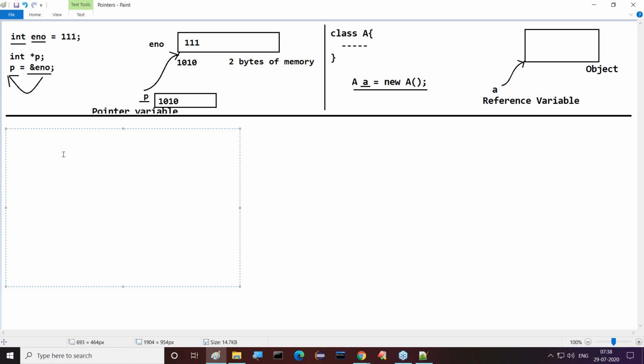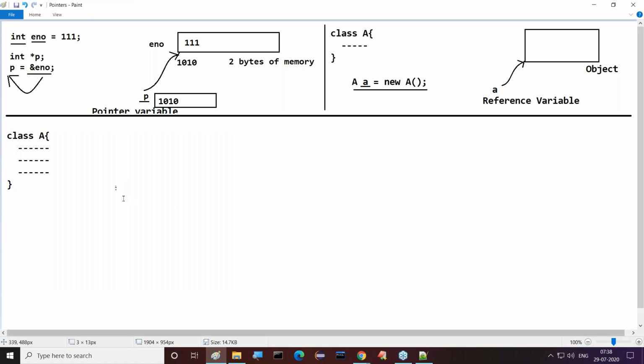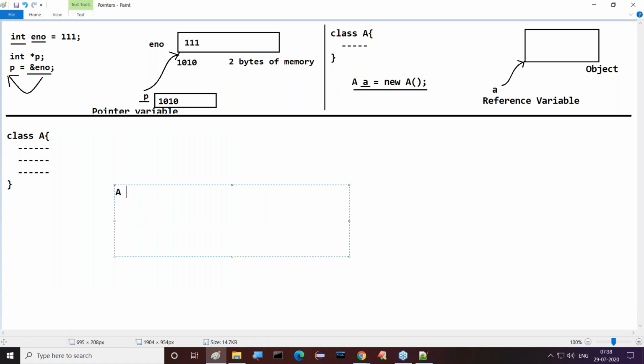Listen carefully. Say for example, I have taken class A. Inside this class A, some variables are available. We don't require all of them, but a few variables exist inside this class A. Good. Class exists. I want to create an object for class A, so here I will write a small a is equal to new constructor.